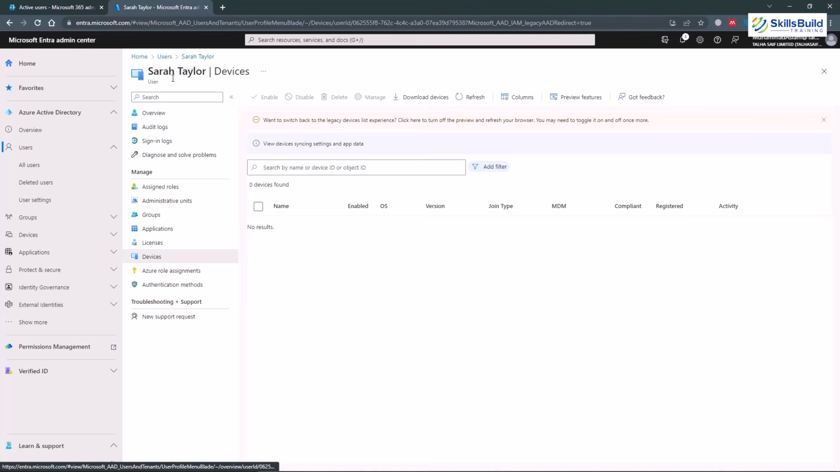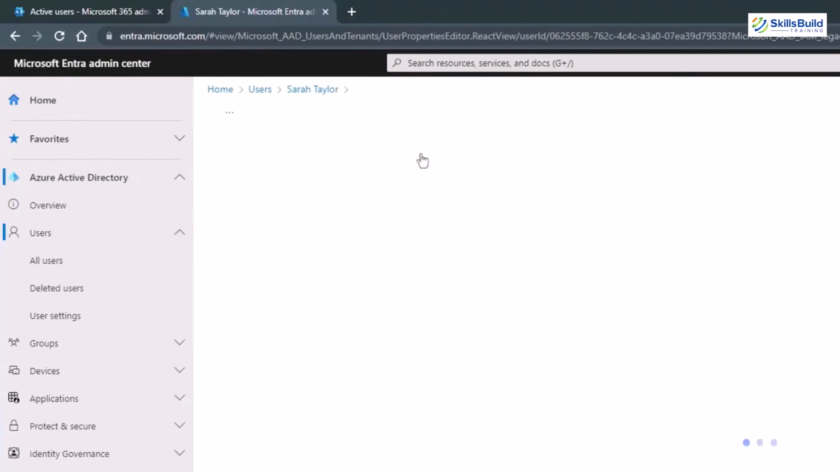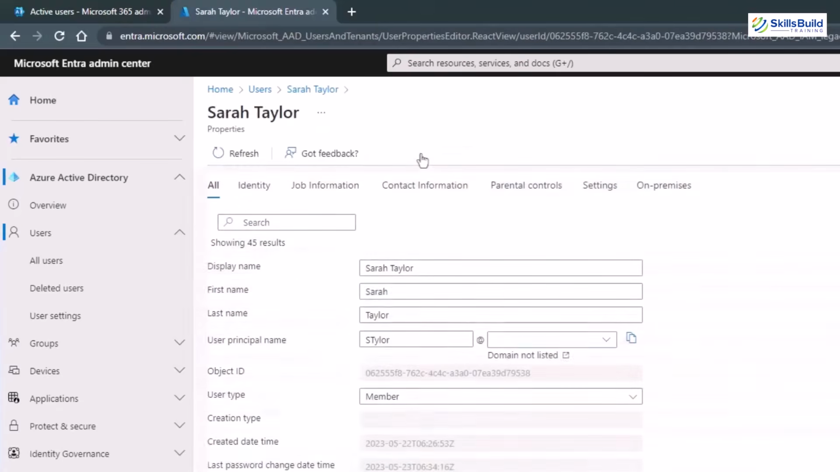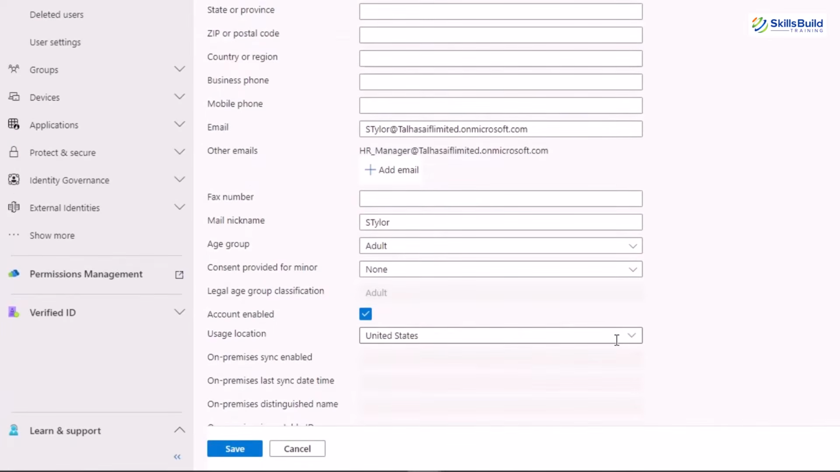Let me go back to Sarah Taylor and go to overview. If I click on edit properties one more time, there is one more thing that I want to see and confirm if I have missed it or not. If I scroll down, here we have usage location. At the moment, it's United States.